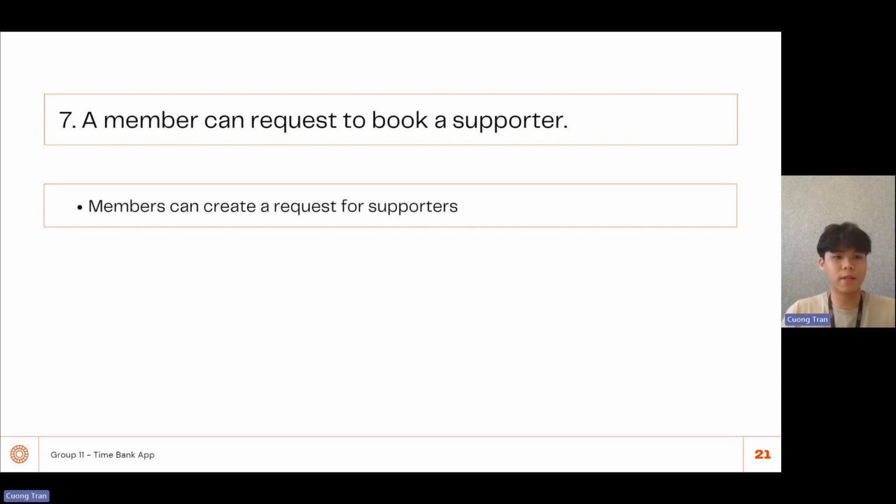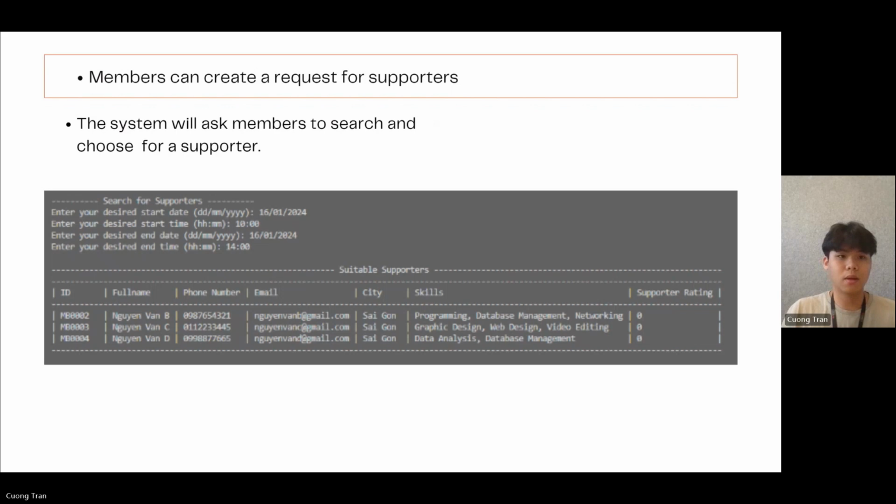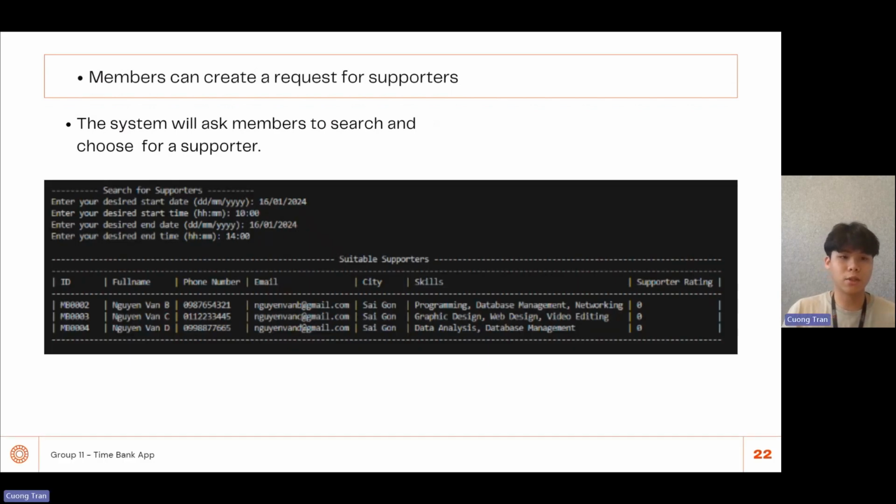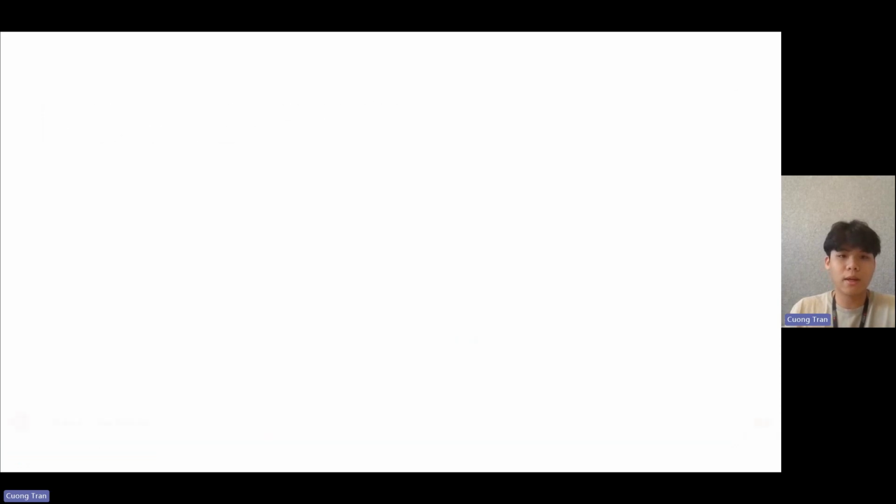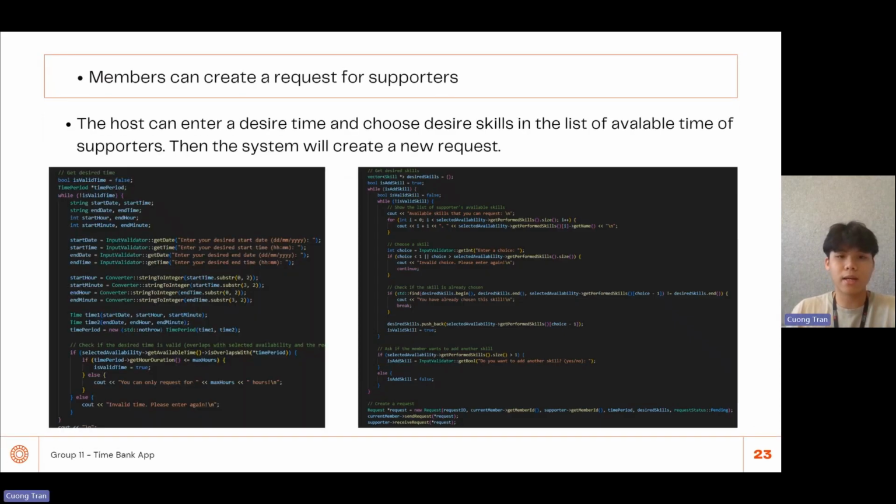And the next feature is that a member can request to book a supporter. The system will ask the member to search and choose a supporter. And after they choose a suitable supporter, they can enter a desired time and choose a desired skill in the list of available times of the supporter, and then the system will write a new request. These two images show how the host can enter the desired time and choose desired skills.